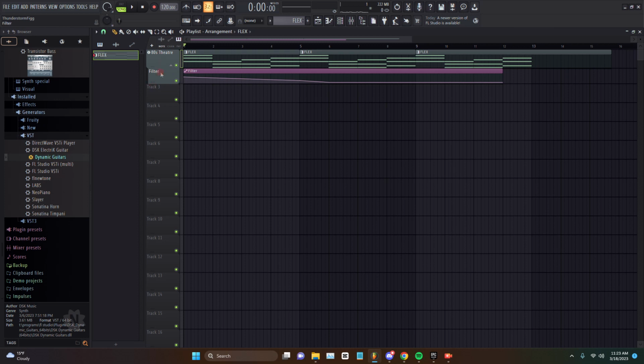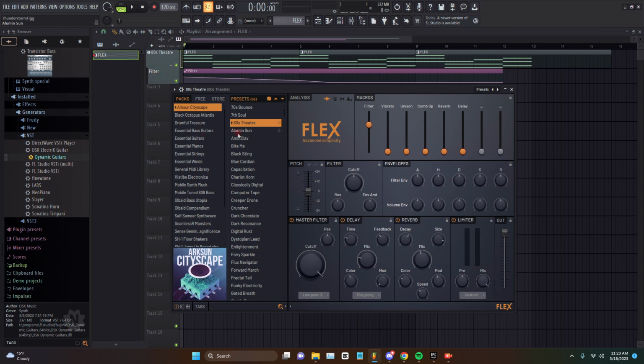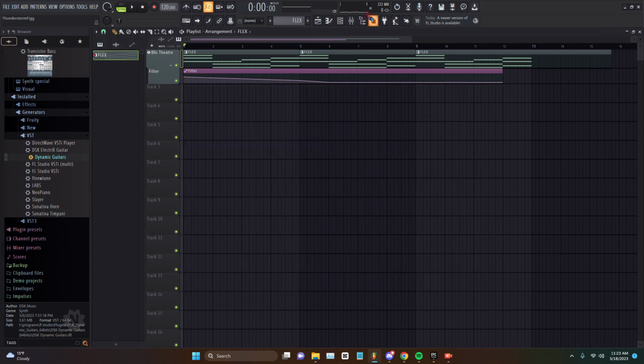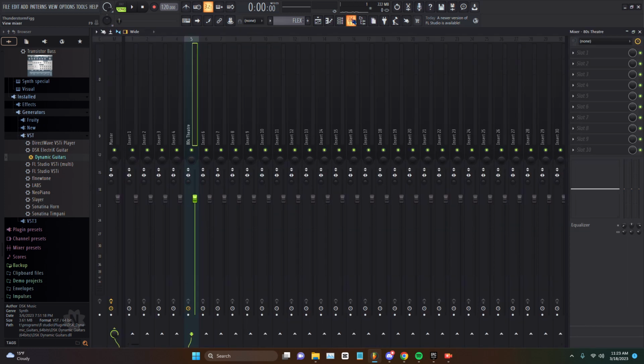But first of all, if you want an automation clip for something that's not the filter, you can just look at one of these, or the volume, right click, create automation clip. You can even go to your mixer, which is what we're going to be checking out shortly. Go over here, look, this is the volume knob, right click, create automation clip for volume.